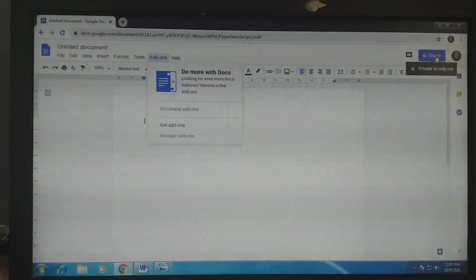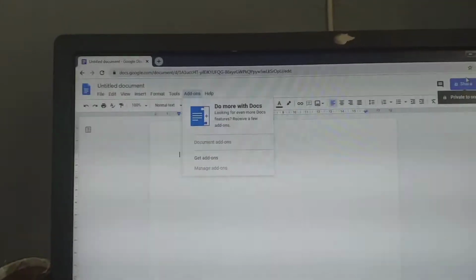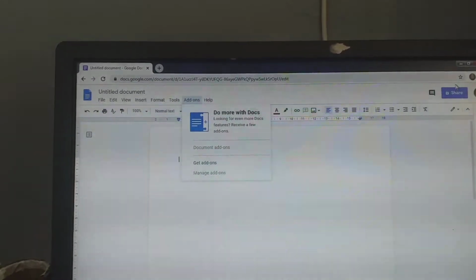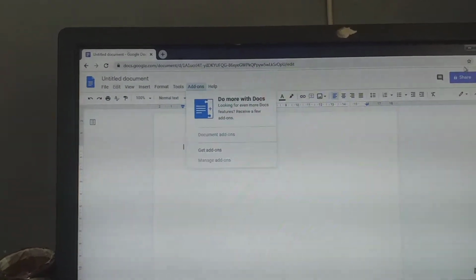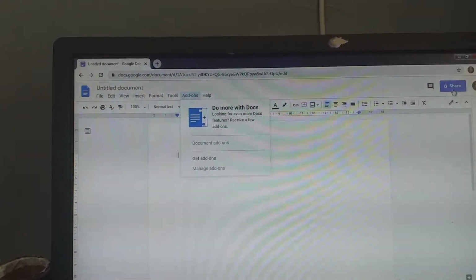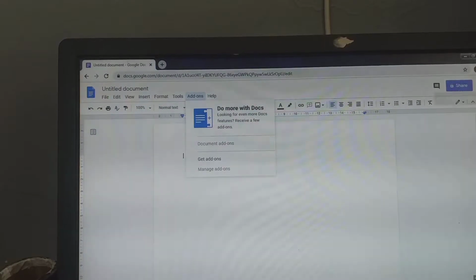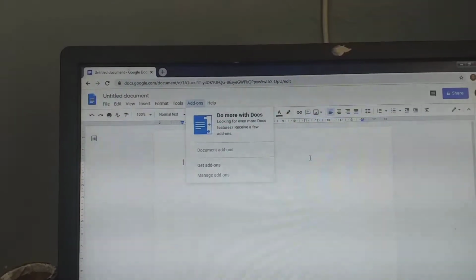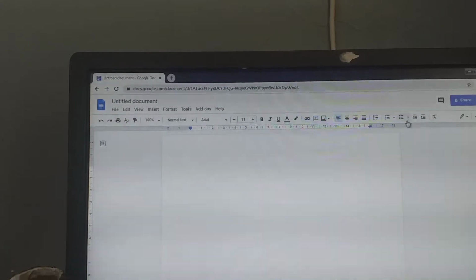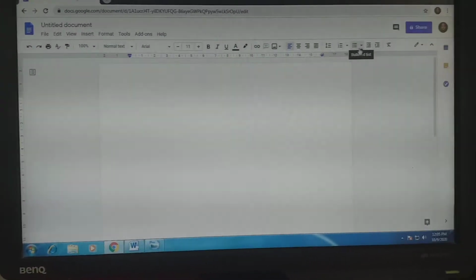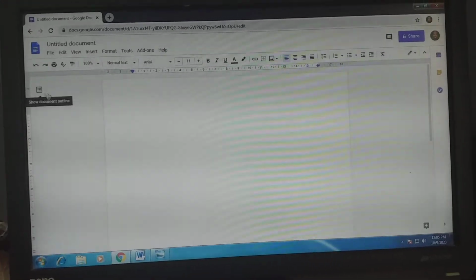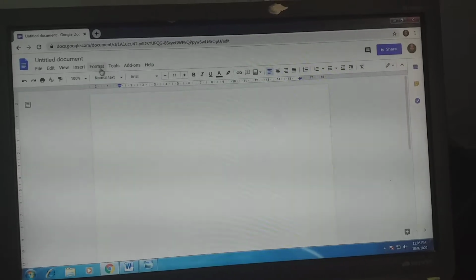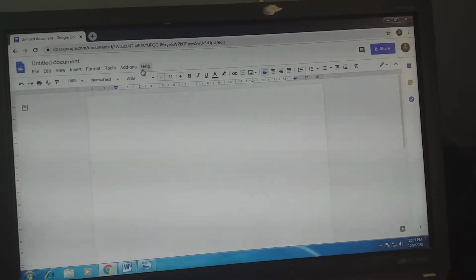We use this if we want to share this with another mail ID or another mail address, right? All these options are very easy and the same as MS Word or WordPad. This is the one thing.